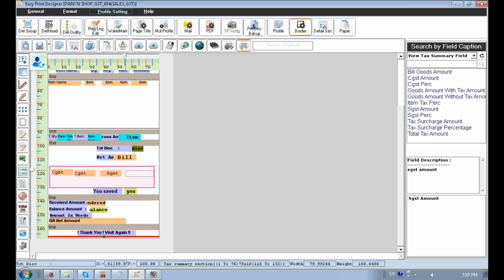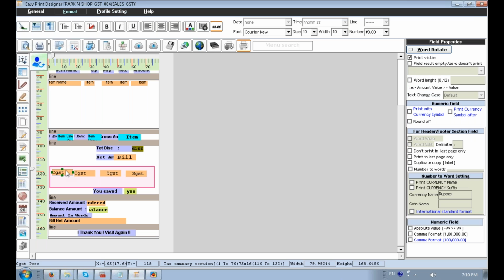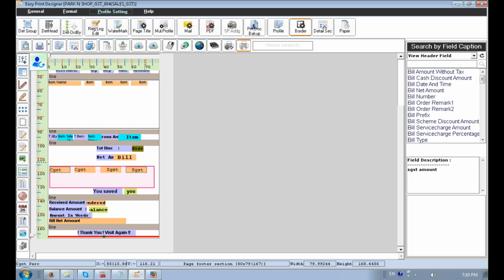Make sure all the fields are in the same alignment. For aligning, click on any one field and choose the horizontal aligner, which is available in the format options, the second from the left. Click on each individual field you want to align horizontally. Now you have all the fields: CGST percentage, CGST amount, SGST percentage and SGST amount.